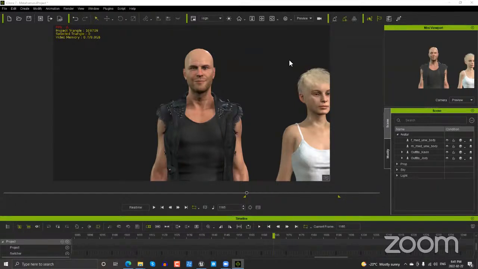Okay, Ray asks, wouldn't it be pointless to buy 3D Exchange considering CC4 will have it as part of it? Same with live mocap.